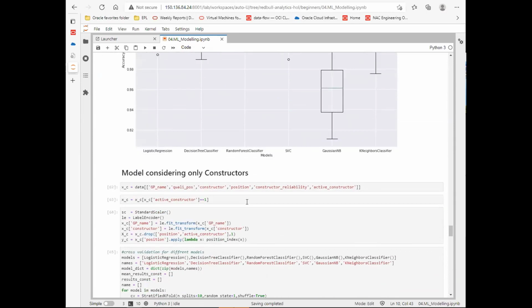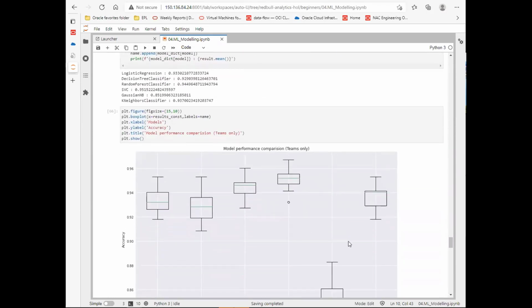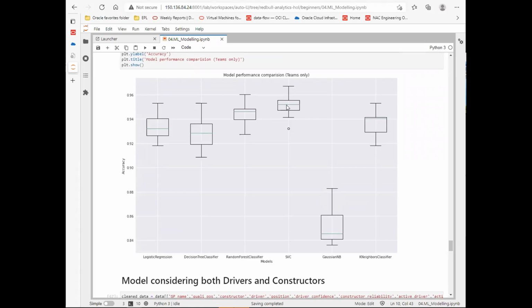And then we do the exact same thing for the constructors. I'm not going to go through the code here, but we end up with a model, and we see here that it looks like the support vector classifier actually performs a little bit better. So this is where you never know going in what the best model is going to be for a specific problem. So we now have our models.